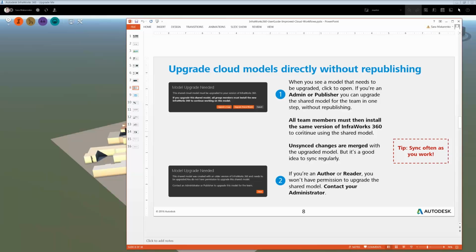But we still say sync often as you work. Don't let your changes pile up in your cache so that everyone's syncing massive amounts of changes and all the merging logic has to deal with it. You should sync as you're editing the model, sync all the time. The more you sync, the fewer the changes are being pushed back and forth to the cloud, and the rest of your team will get to see your changes.